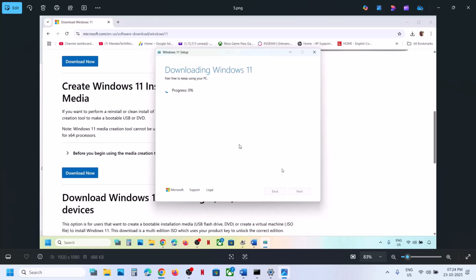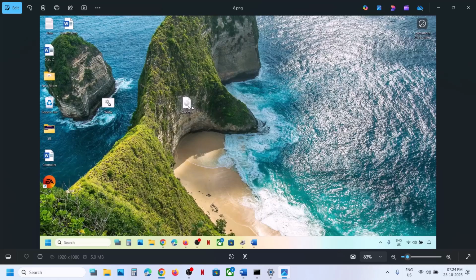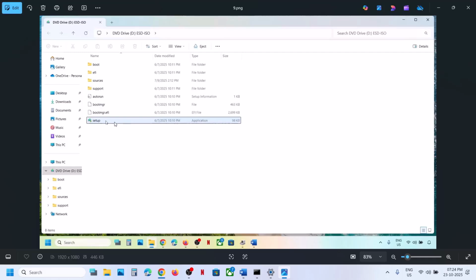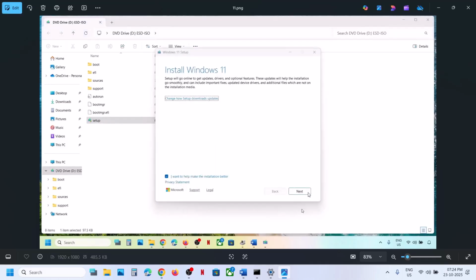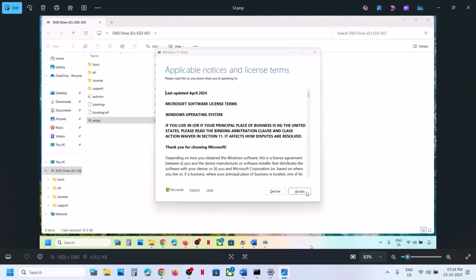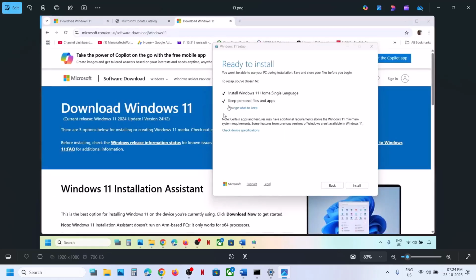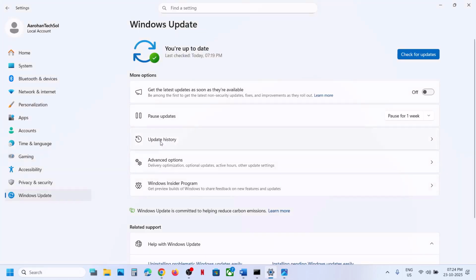This will take some time, and once this is done, click on finish option and then let this close automatically. This will take few seconds to close or maybe a minute. Then go to desktop, make a double click on Windows ISO file and then make a double click on setup file. Click on yes to allow, click on next, and then click on accept over here. Here you can see ready to install. By default, the option to keep personal files and app will be checked. When this is checked, you will not lose any data on the computer. So hit install, and after the installation, log into the computer and then check.